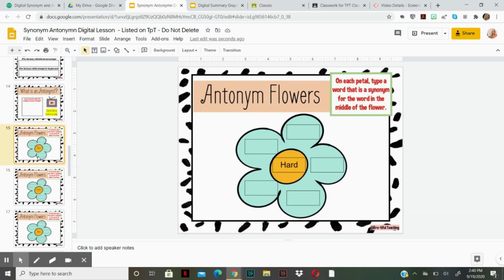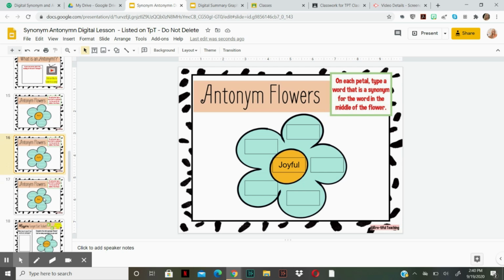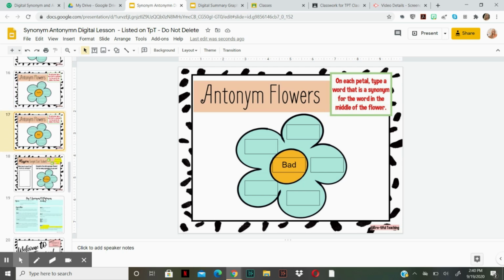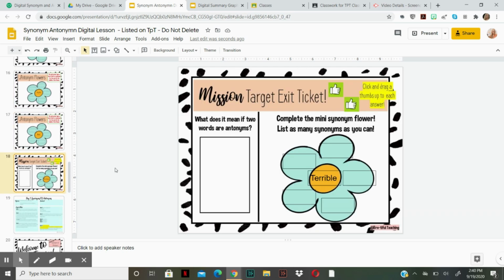And now we have antonym flowers, and it's the same thing. They're gonna choose different antonyms for the word hard in the petals. Then we have joyful and bad. And again, you can select your own ones. And here is our exit ticket.